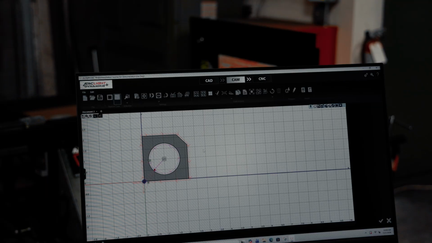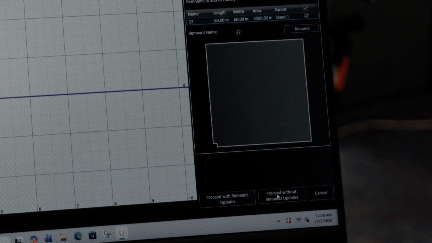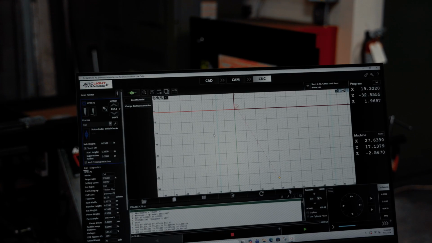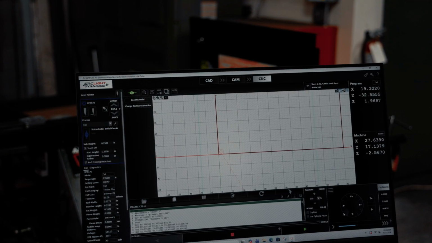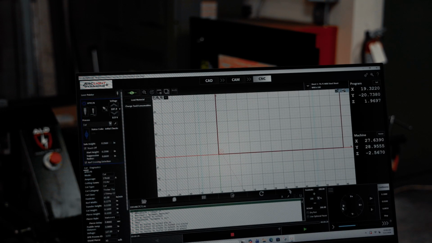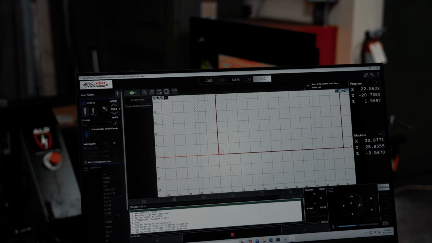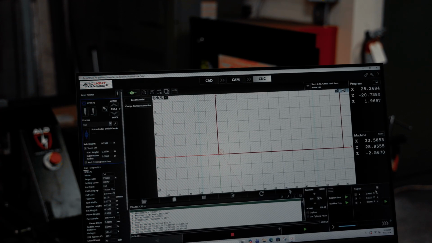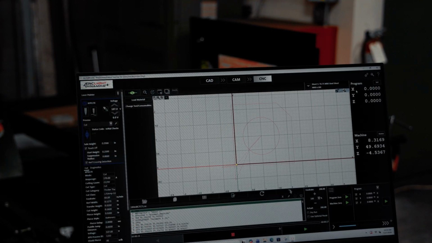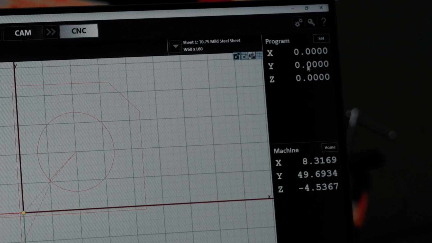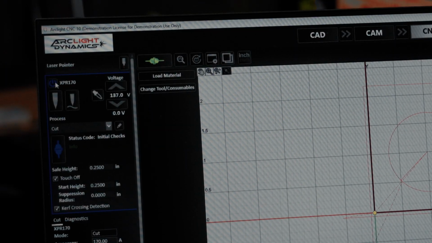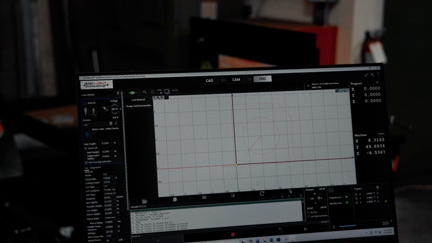Now that my part looks ready to cut, I'm going to move from CAM mode into CNC mode by clicking the arrow next to CAM. I'll proceed without remnant updates, and I'm ready to cut my part in CNC mode. In the bottom right hand of the screen, we have options to jog the table around, and we also have options to move to specific coordinates on the table. I'm going to move to my program 0 now. Now that I've set my program 0, my XPR is on and connected, I'm ready to cut my part.